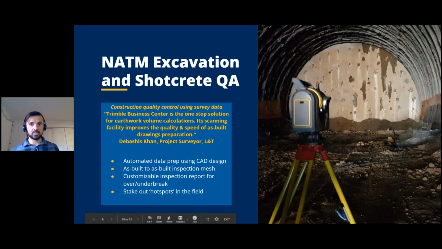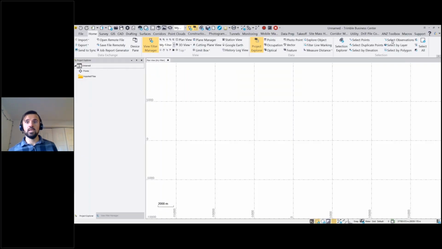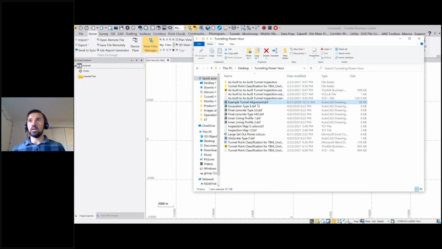Let me open up TBC. All right, so I've got a blank project. Nothing at all. There's no smoke and mirrors here. This is simply a blank TBC project. But what I've got, and I'll show you here in my file explorer, is a CAD alignment file. This has come from the engineer or whoever it might be. It's just a simple DXF.